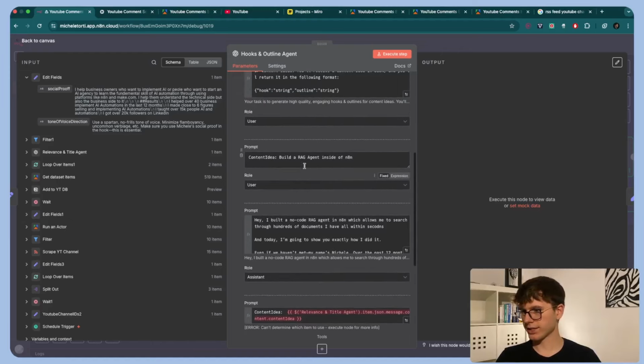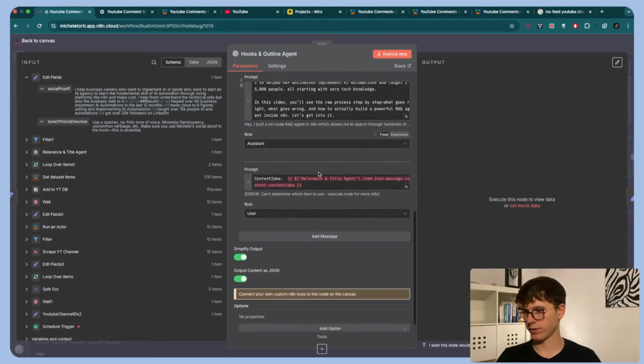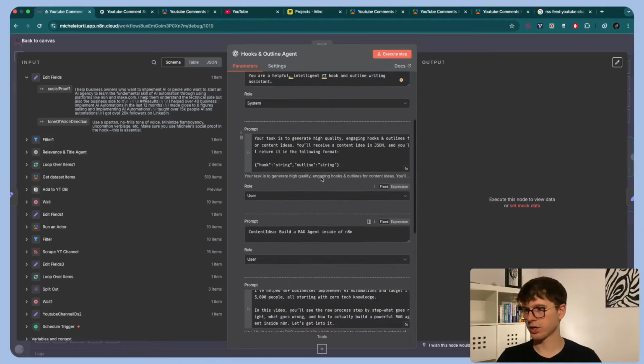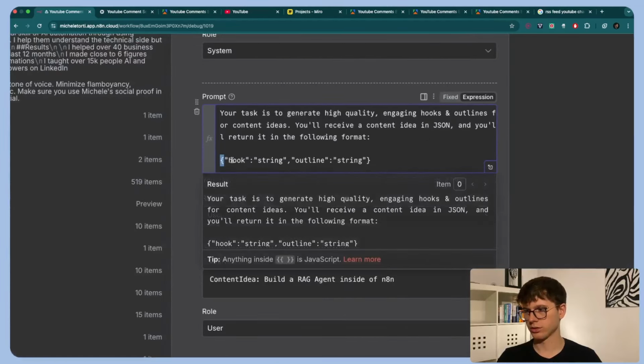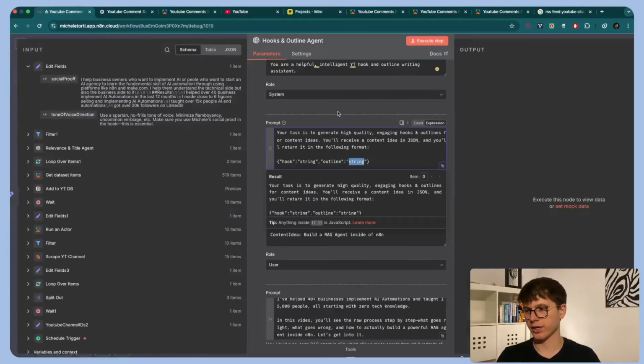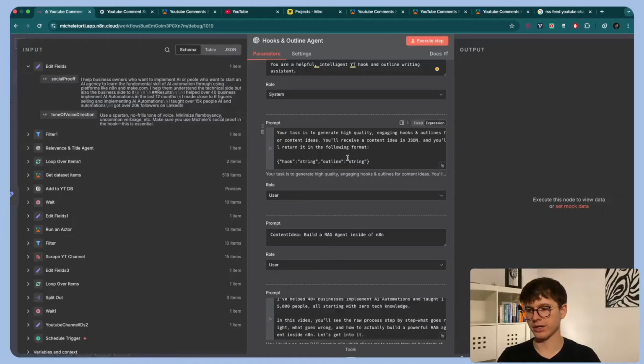In this case, the content idea will be build a RAG agent inside of n8n, and the assistant will be this. Right now we're giving it the content idea. And because we told it to give it to us in JSON, which is just a programming language, it will give us the JSON into 2 different variables. So it will be hook and it will be outline. And the string is just something we say when we want it to be text. So we say, give me the hook in text, give me the outline in text.